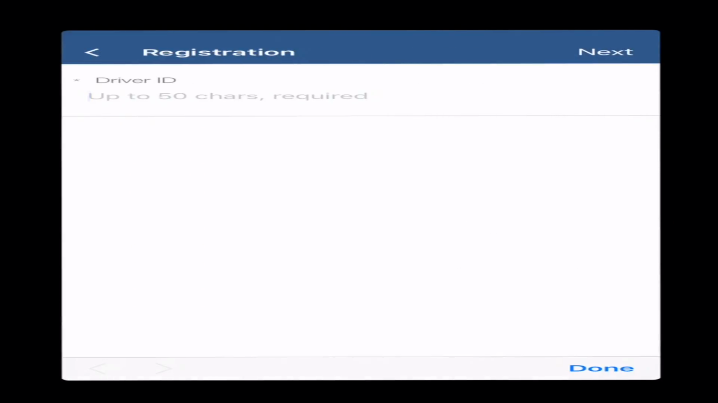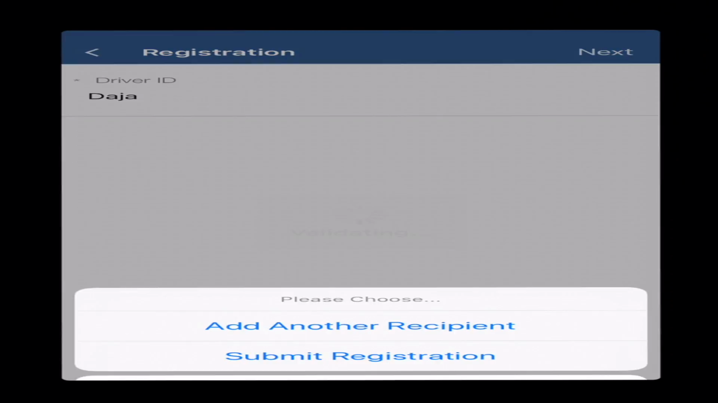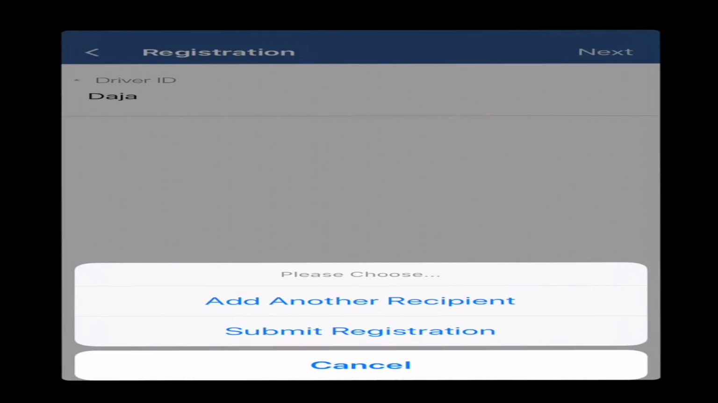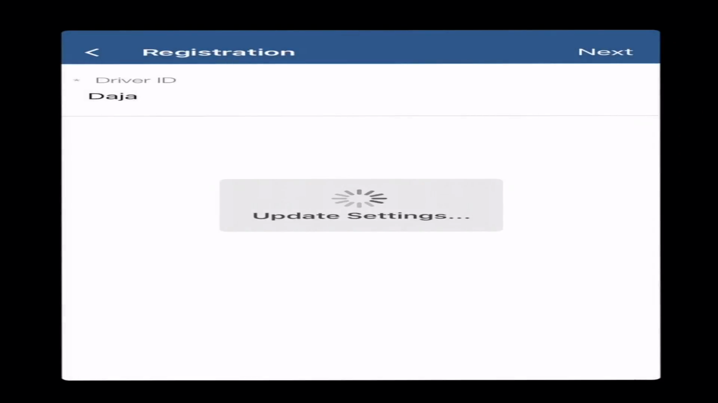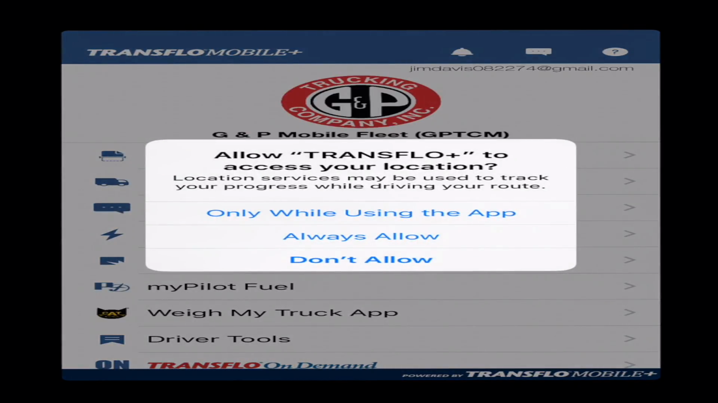And the last thing you'll be prompted to enter is your driver ID or your driver code. Once you have that in, click Next, Submit Registration, and then we are in the home stretch, guys. We're getting ready to start using the app.